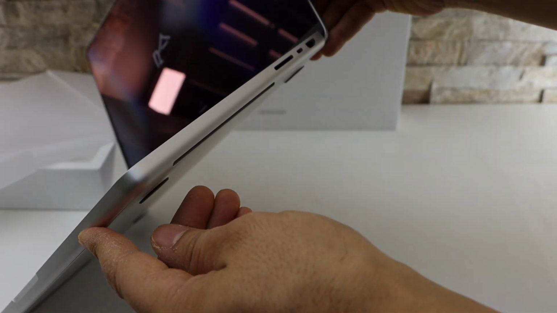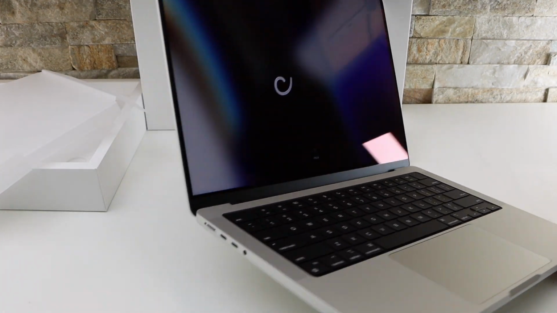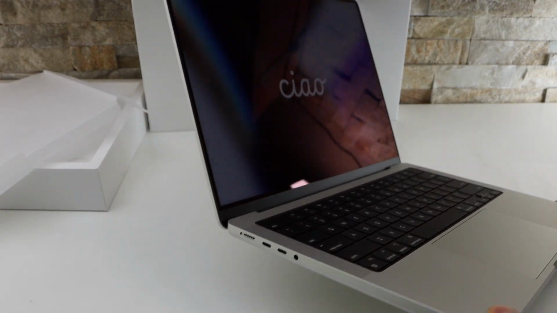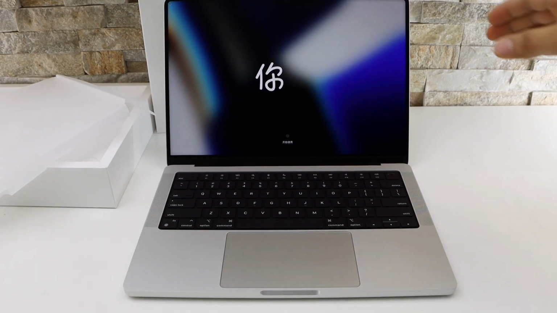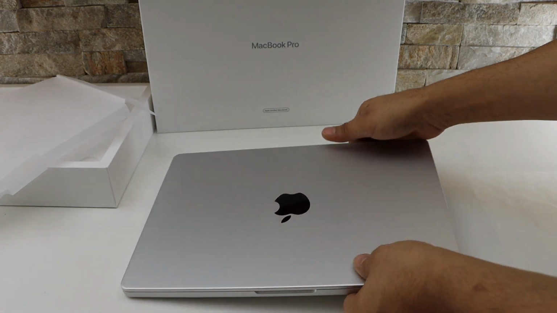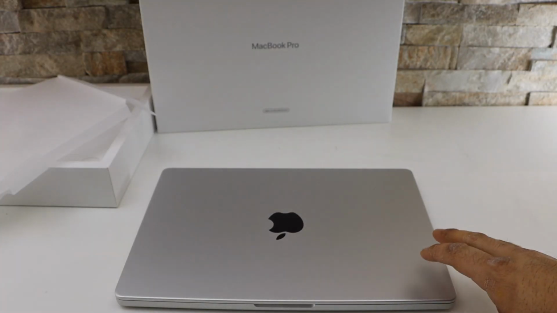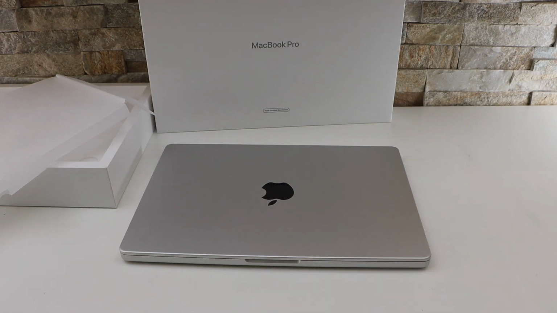Here it has an SD card port and other ports. So I think buying a refurbished one is a good idea if you want to save, and it's really in good condition. I think it's a perfect laptop if you want to use it for editing videos and photos.